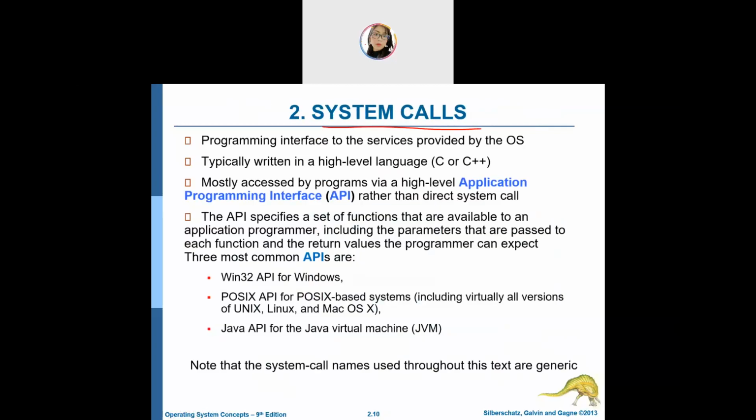So a programming interface to the services provided by your OS, typically written in the high-level language C or C++, but currently we have a lot of other high-level languages. It is not only C and C++. Mostly the program is called, as you can see here, the Application Programming Interface, API.